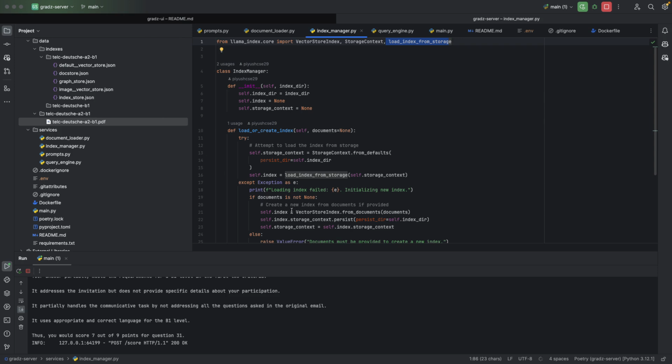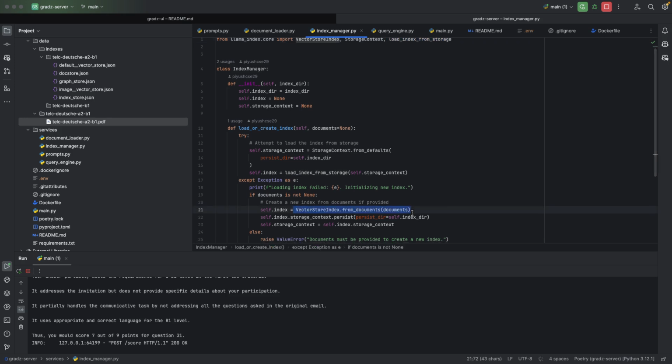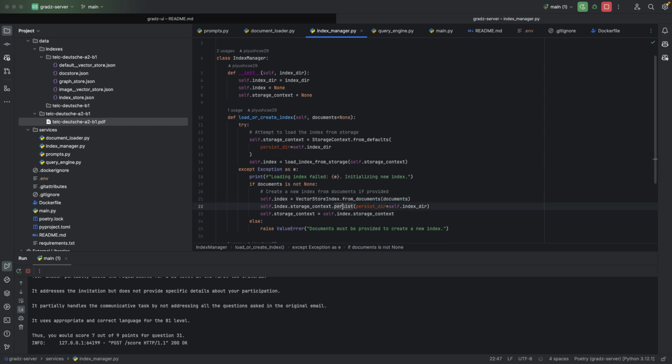You can see here, if the index is not found, then it will use a vector store index to create these indexes from the document, and then it will persist them to the local directory. So once we persist, see here, which are being created.